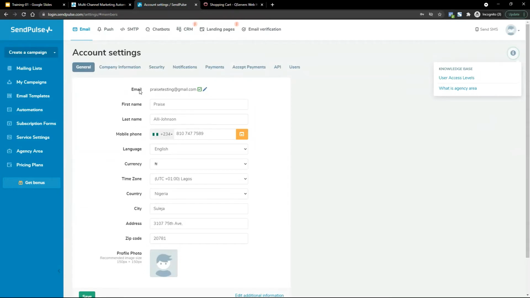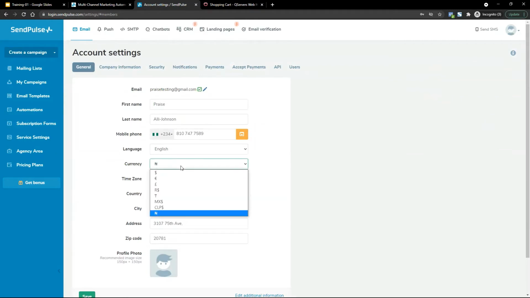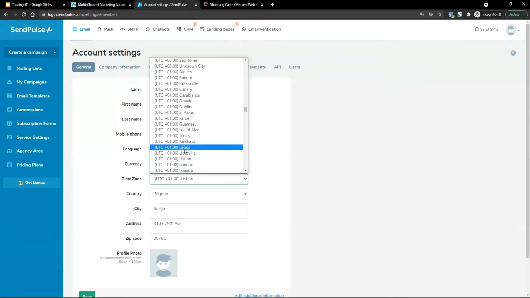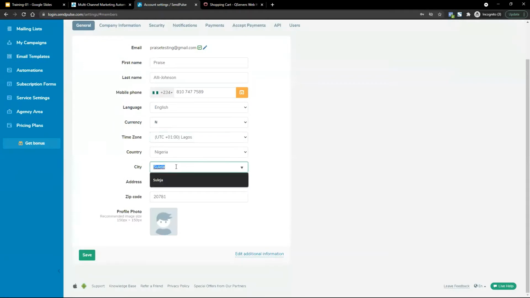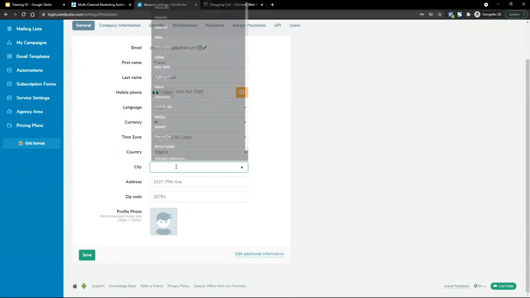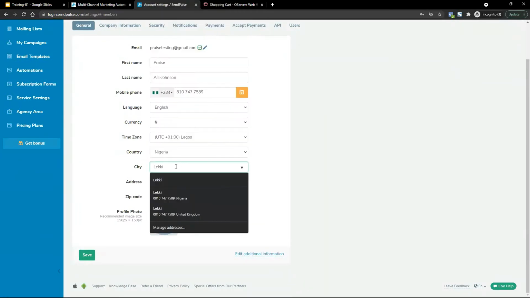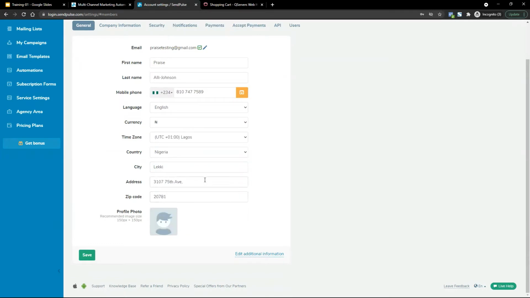So you can see here that I registered with my Gmail, right? So I have my name, Praise, my last name, my phone number, my language is English, currency. Always specify your currency in Naira, your time zone, specify your time zone in Lagos, right? Country, Nigeria, city. This is wrong though. City is right. And random address.